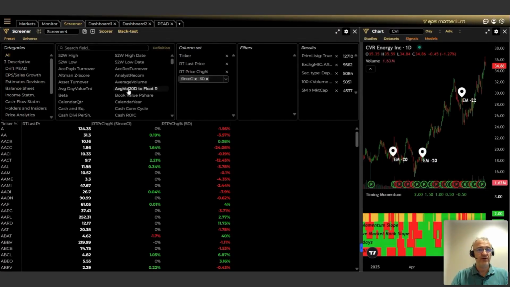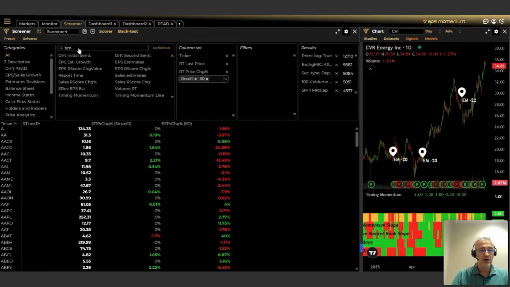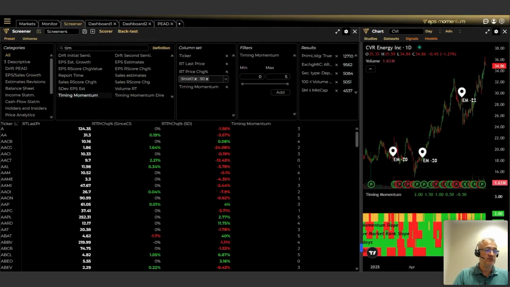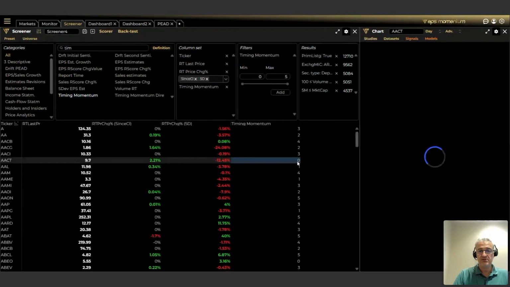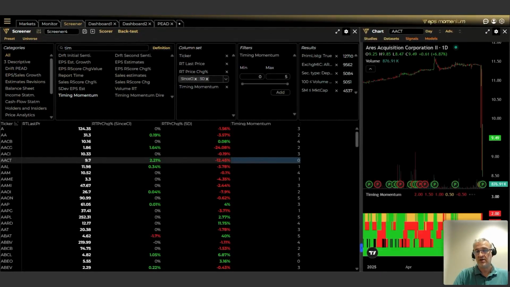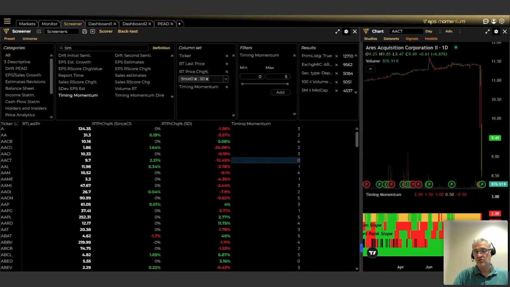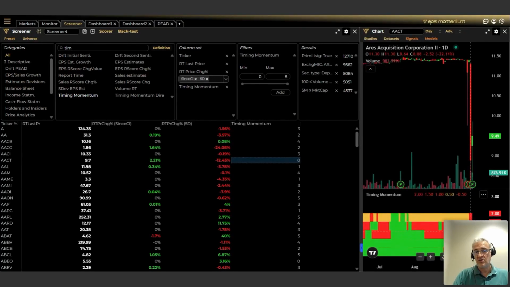I'm going to show you a brand new field that is coming out really tomorrow, actually Monday. It's the timing momentum. So here you have the ability to filter the timing momentum by numbers. So obviously, if there's one green, it's a 1. If there's 2 greens, it's a 2. If it's a 5, there's 5 greens. It's a 0, it's no greens. It's all red. So here, this is an all red or yellow.